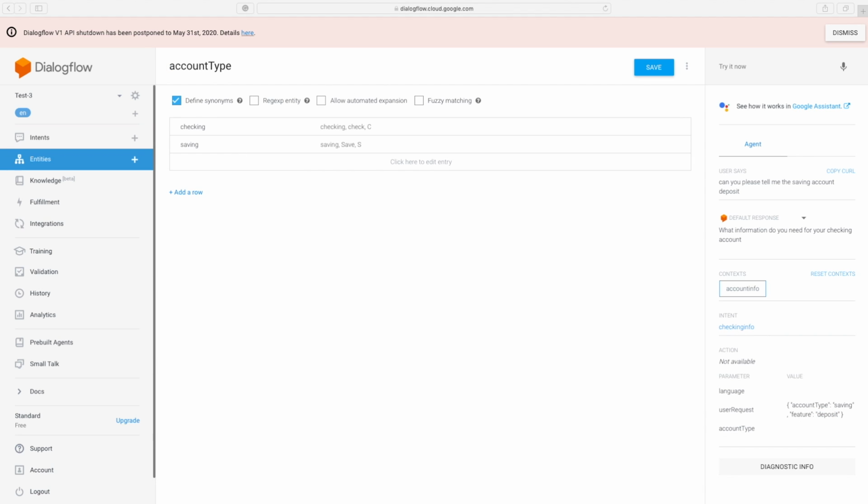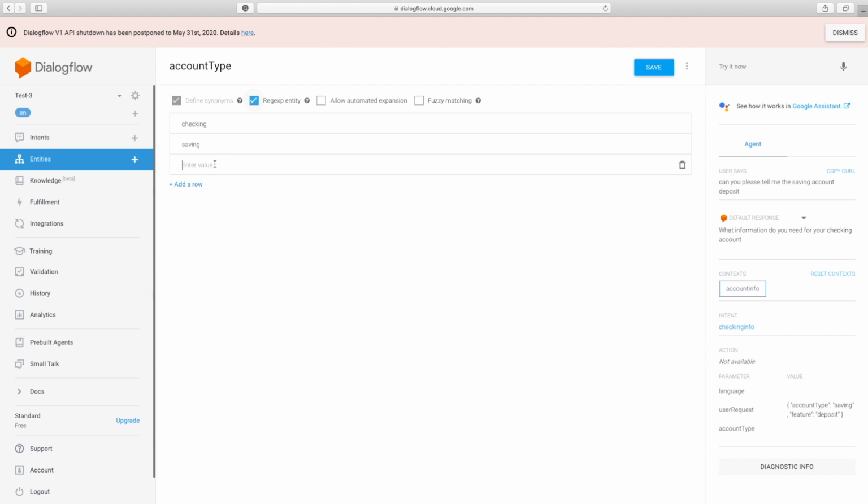Next we have the regex entity. With this you can provide a regular expression for matching. Just like, if you enable this, you can say that I need A to Z and numbers 1, 2, 3. So you can do that. So this is the regex.